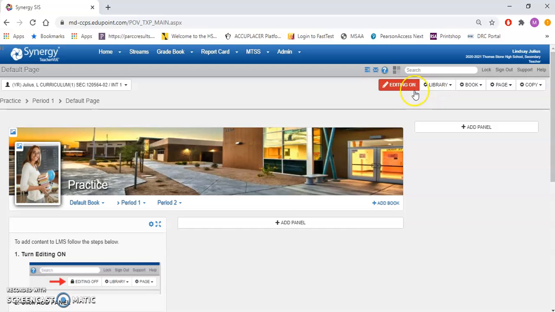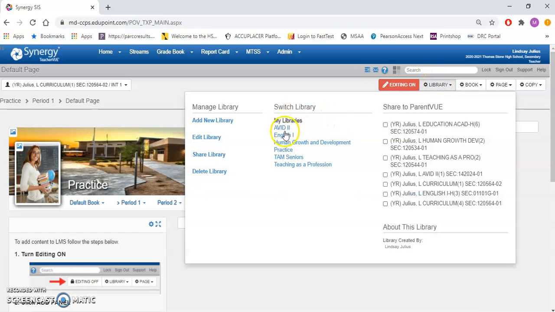Again, it is your decision whether or not you create multiple libraries for each one of your periods, or if you just make libraries based upon the subject or content matter that you're teaching.